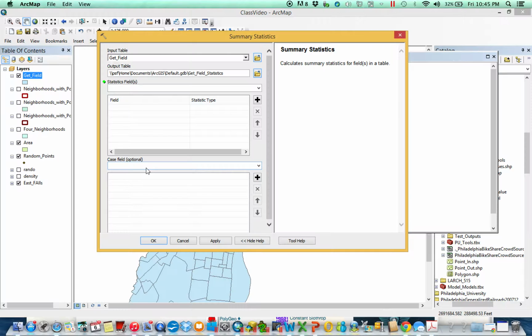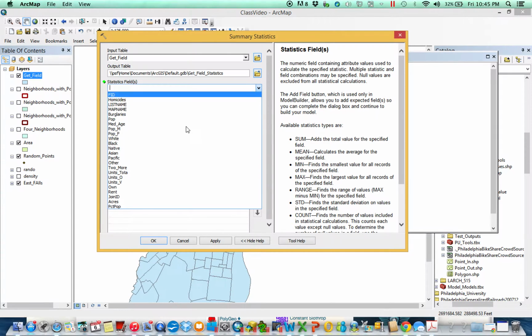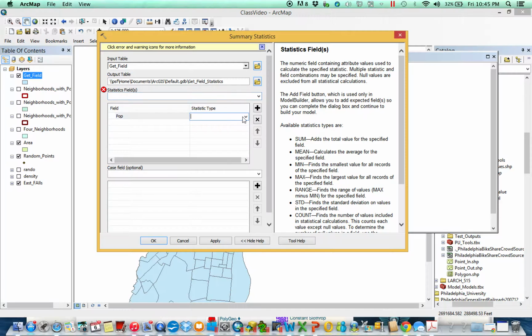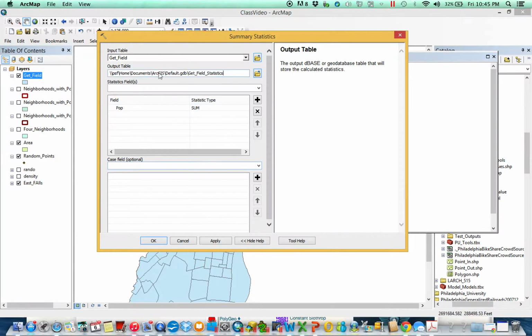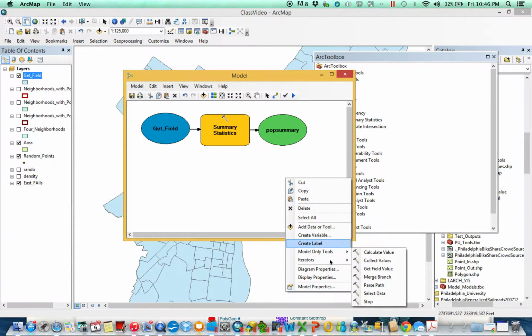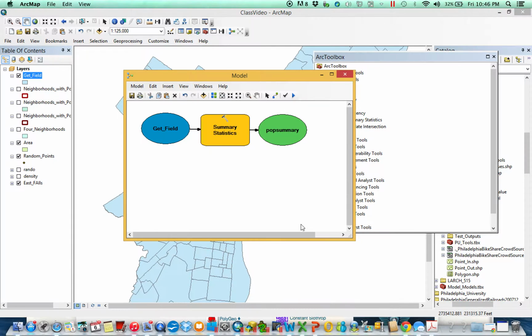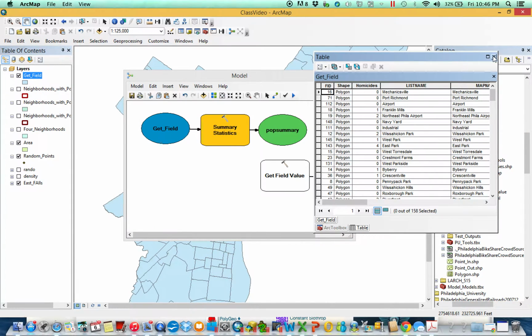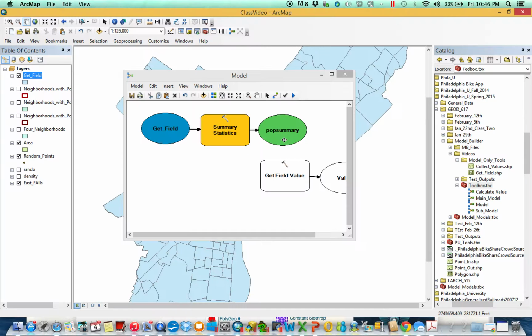This would be if we wanted to dissolve based on a field, but we don't. We simply want to calculate total population for all of Philly. We don't really need to keep this, so we can store it in memory and call it pop summary. So that'll be stored here. Tough to think about now, but if you use these tools enough, you'll know that what you get back here is, you start with however many fields, 158, but this table would only have one field, because it's taking all those 158 and smushing them and calculating a statistic.